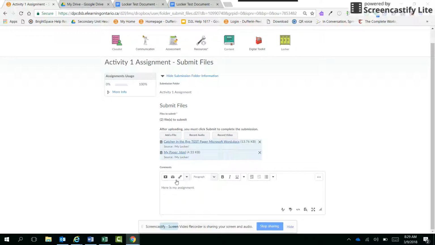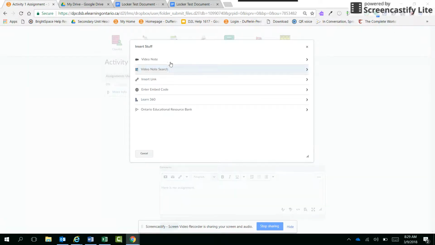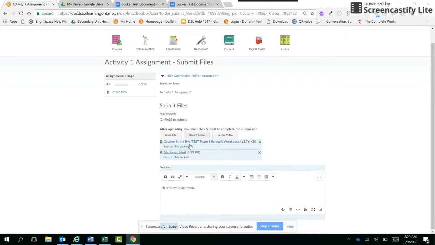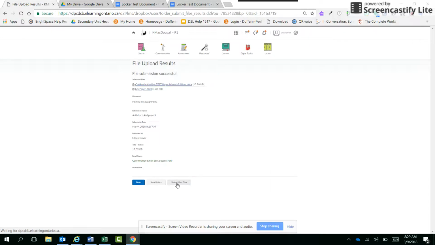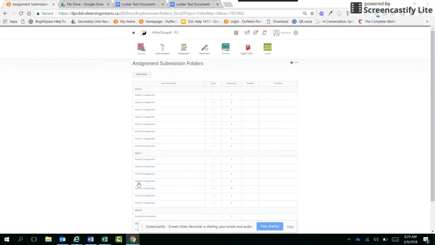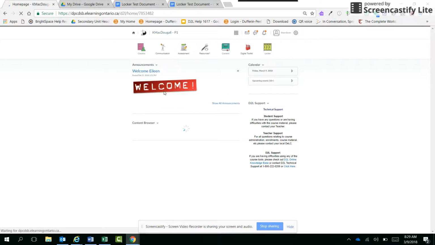A note in there. If you want to add a link at this point, you can. You can also insert stuff here, such as embedded code. And you can also do that when you create your own file. So if you have embed code or a URL that you want to include as part of your assignment, that's no problem. Okay, so the teacher will be able to read the files that are being submitted through your locker if you're having any difficulties with the type of file that you're submitting. If your teacher's having difficulties opening it, this is a great workaround.